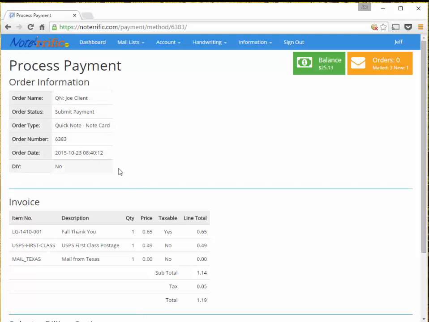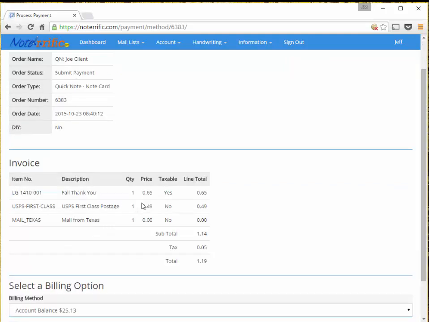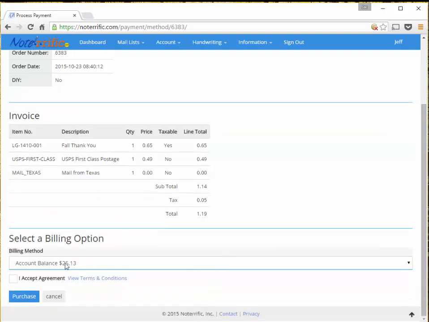When I do, it now comes up and shows me the details about my order, and then it shows me the detailed invoice for my order. So it shows me it's a quick note fall thank you, it's 65 cents. Also shows me the postage will be 49 cents, and then $1.19 is the grand total. I'm going to go ahead and just select to pay out of my account balance.